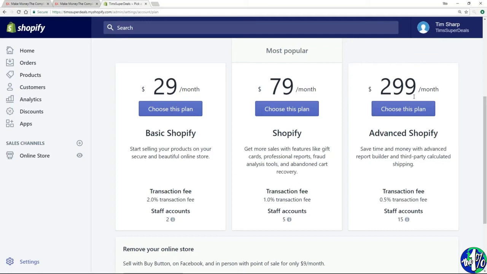Now, straight off the bat, you do not need the $299 per month, okay? That is completely unnecessary. So really the decision is between the $29 and the $79. Now, apart from the obvious price difference, the main difference really is this transaction fee down here. You see 2% for the $29 per month, and 1% for the $79 per month. So the transaction fee is simply Shopify's fee for products that you sell on your site. If you sell something for $100, in this case, they're going to take $2. And if you sell something for $100 over here, they're going to be taking $1.